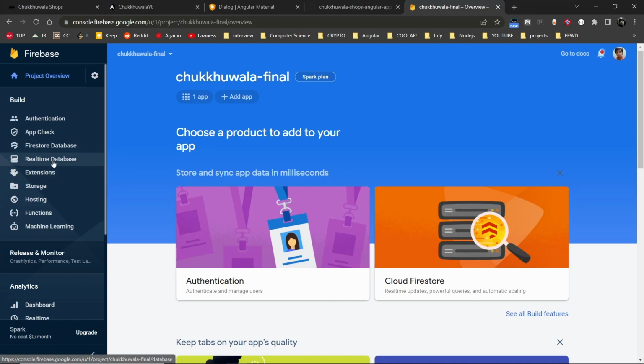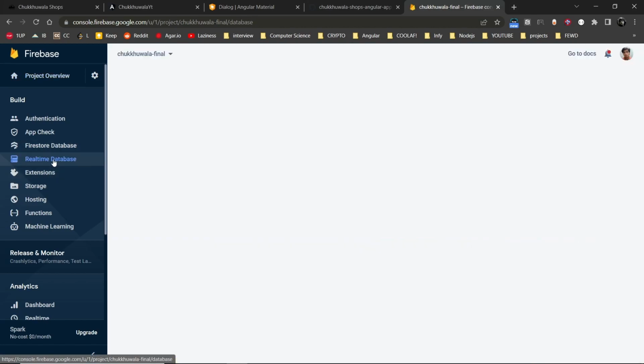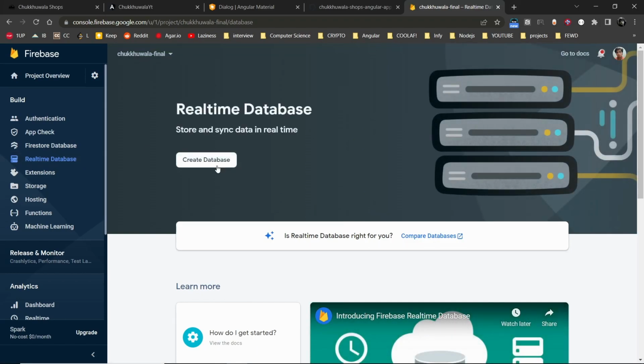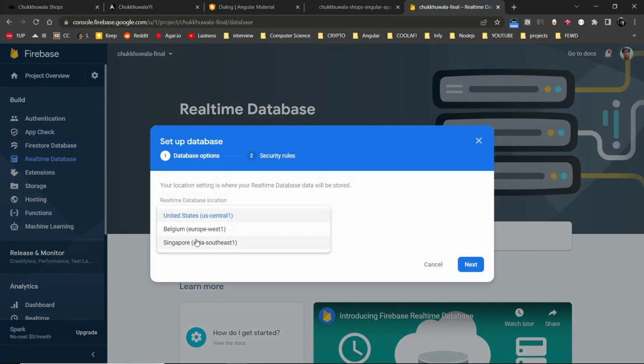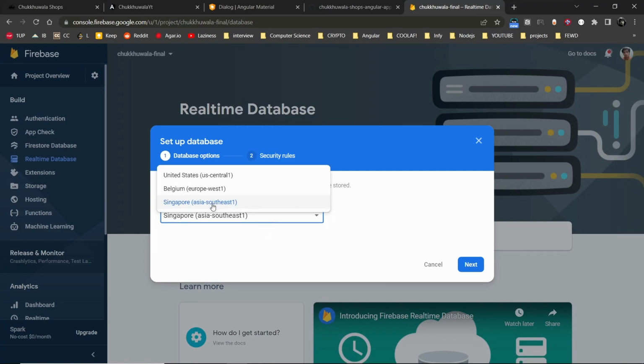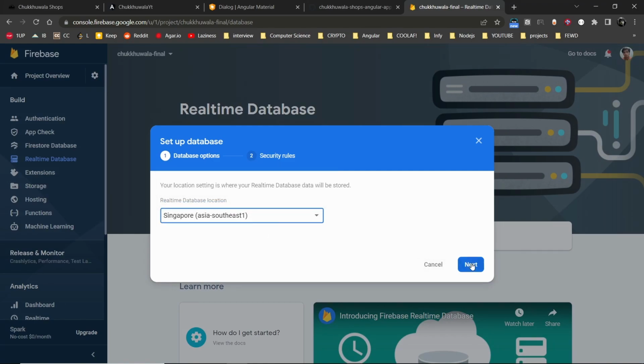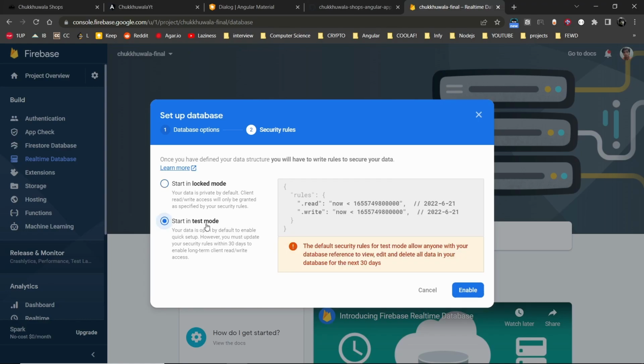Now we need to use our real-time database. So click on this, create a database. Choose your nearest location. Currently I'm in Asia, so I'll select Singapore, hit next. This is important: you need to select start in test mode. What will happen in test mode is that read and write will be allowed for you, and also you can customize your security rules once your whole project is created. Okay, so I'll hit this and click this enable button.